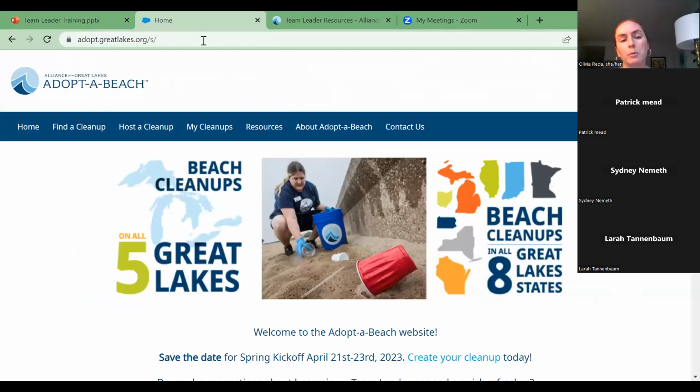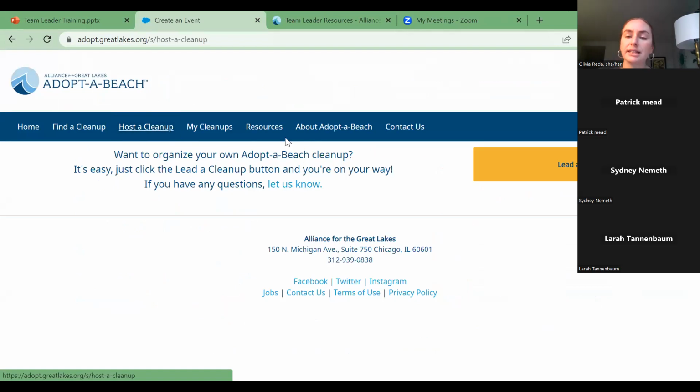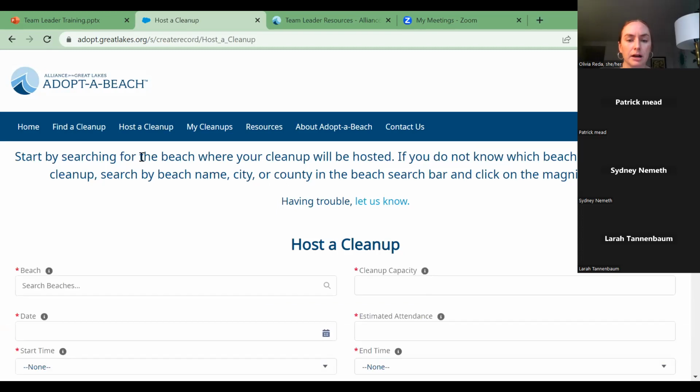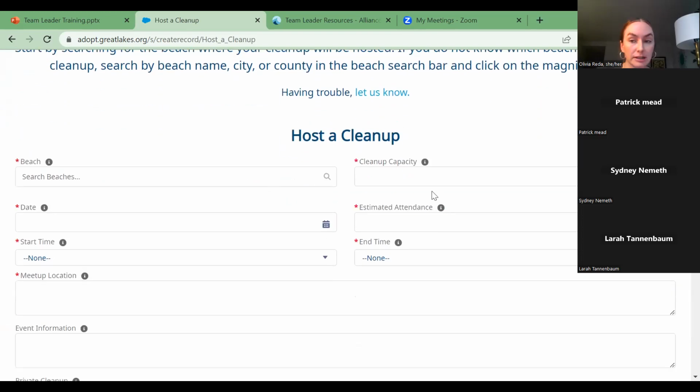To do that, you're going to want to select to host a cleanup. And when you're logged in, you'll see this yellow button here that says lead a cleanup. So this is the portal where you're going to put all your cleanup details, and that will allow you to register your cleanup in our system.